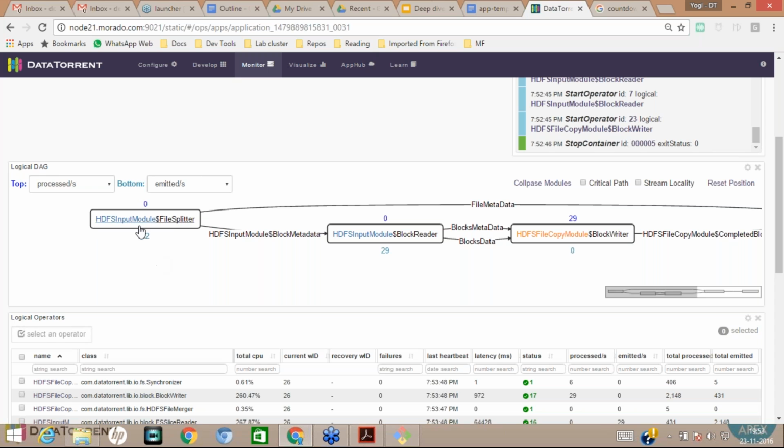Now the file splitter will split whatever the 1 GB file, let's say, into chunks. So by default, the chunk size is same as the HDFS block size, which is 128 MB by default. So it might say that, okay, I have 8 blocks to copy, so that information is passed on this port. The block reader reads each block independently.